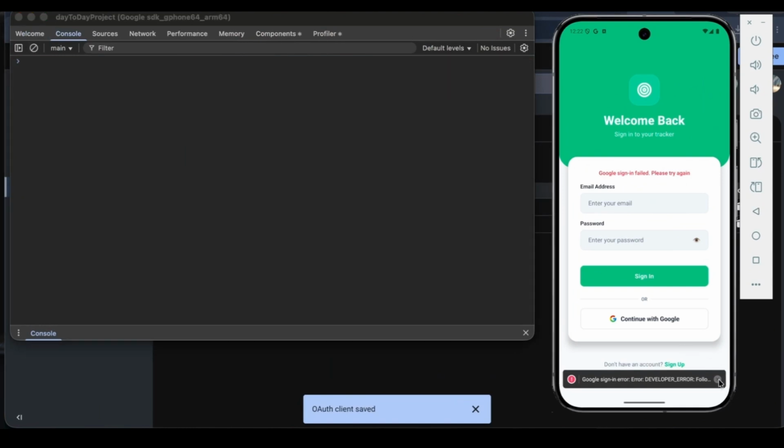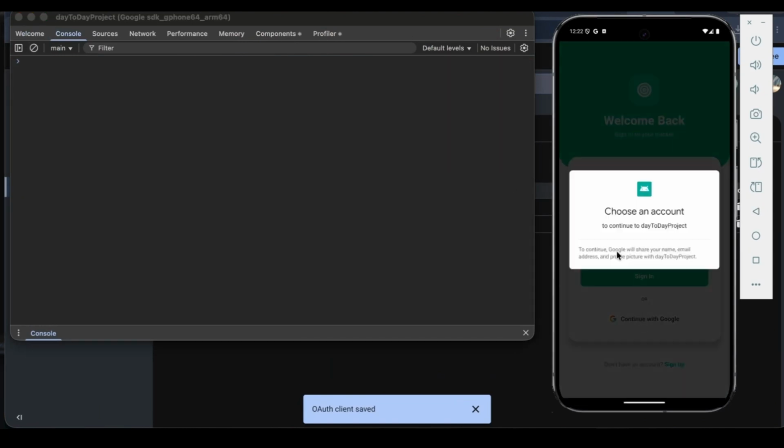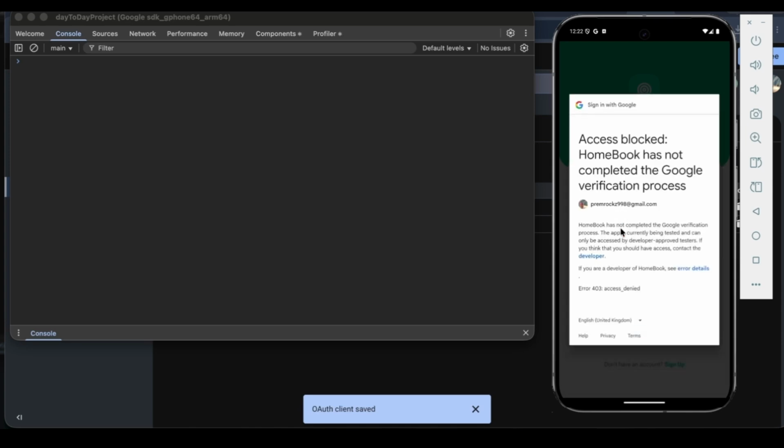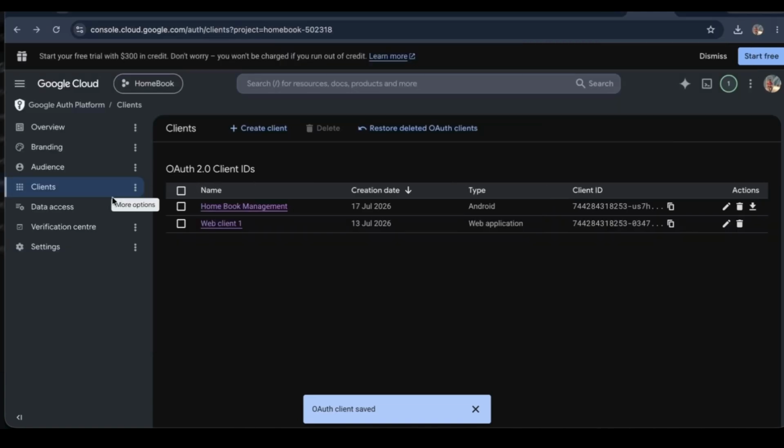Yeah. Now I'm just doing a sign in, clicking on that. Yes, it's signing in, but we are facing a few issues like access blocked. Homebook has not completed the Google verification process. We are in step 2. Now both are communicated, but that access is not allowed here. So currently we are just doing testing here, right? So for that we need to provide a few accesses here.